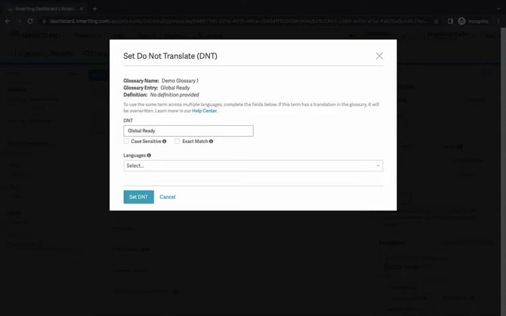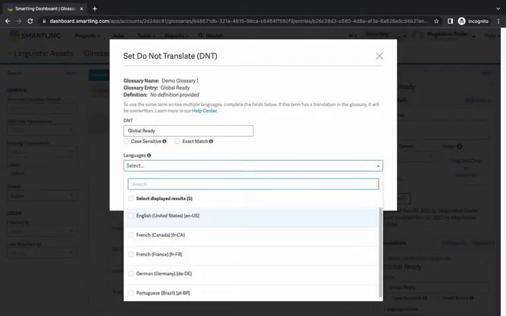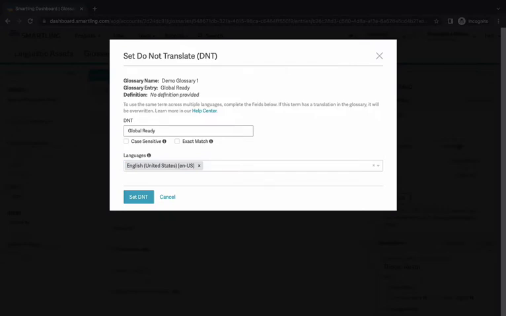Next, you need to select the languages for this Do Not Translate entry. Do Not Translate entries are created on a source level. This means that the Do Not Translate languages should correspond to any languages that are used as source languages in your projects and that you will translate from. For example, if you always translate from English US into other languages, then you should select this as the DNT language.